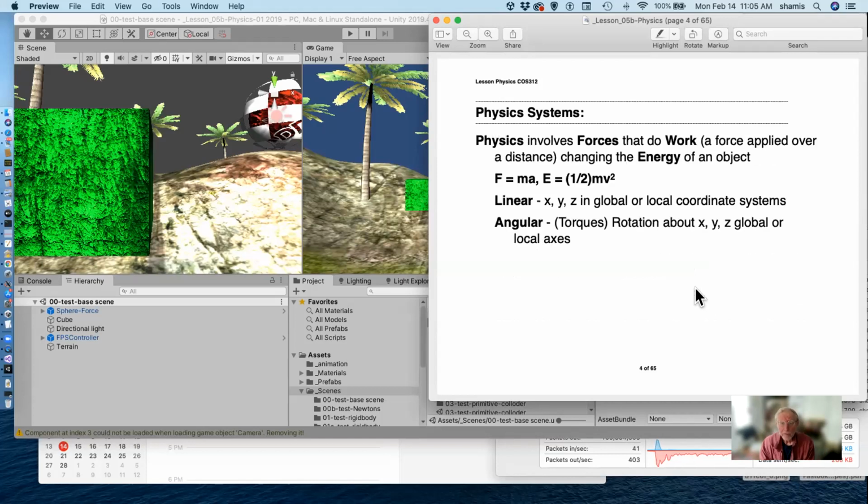And when we're talking about physics, we're also talking about forces. And in physics, forces do work when they are applied over a distance, and this work changes the energy of an object. We talk about forces in F equals ma, force equals mass times acceleration. Acceleration is the rate of change of the velocity, and our energy is 1/2 mv squared.